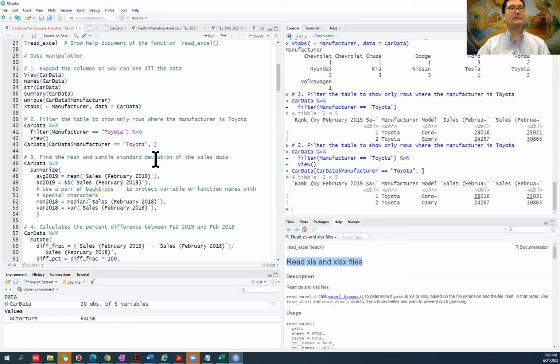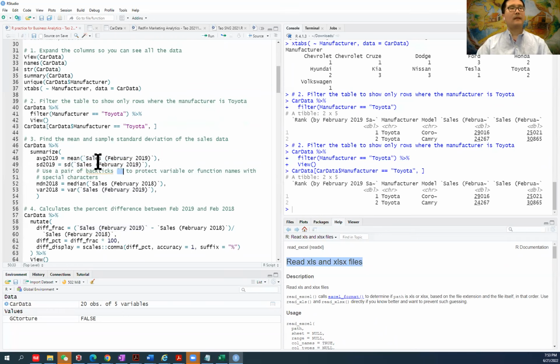We can apply the same pipeline operator for the mean and sample standard deviation of the sales data. So this can be done using the summarize function. So here, starting from the car data frame, we summarize by creating new variables. Average 2019 is the mean value of the variable sales in February 2019. Because this sales February 2019 column has some special characters, which is parenthesis here and space here, we need to use these backticks to protect the variable names. And we can also create another column of a standard deviation.